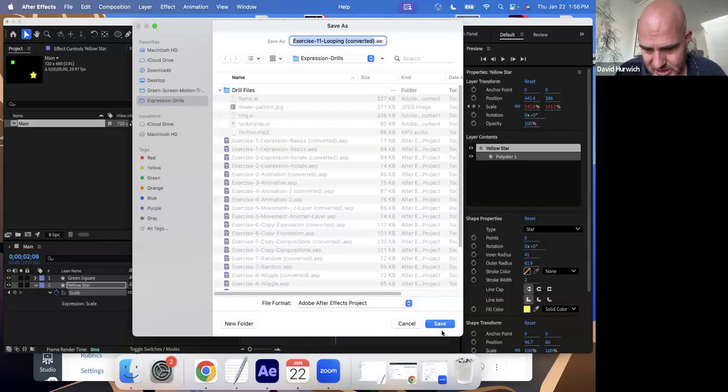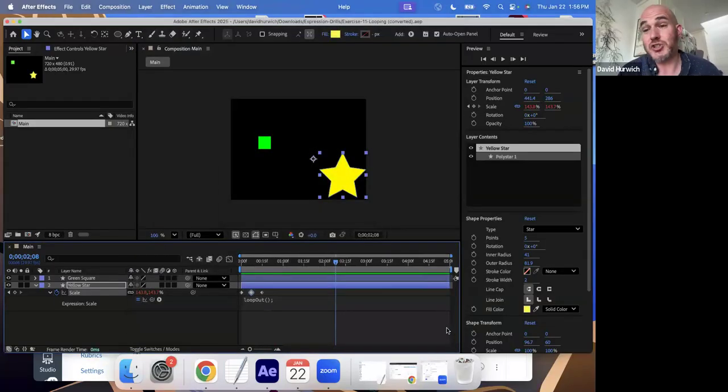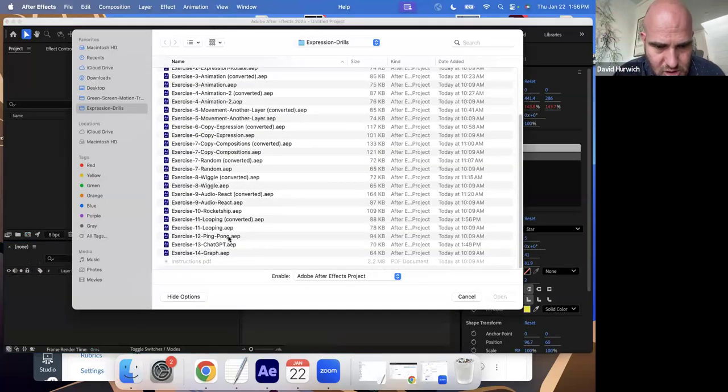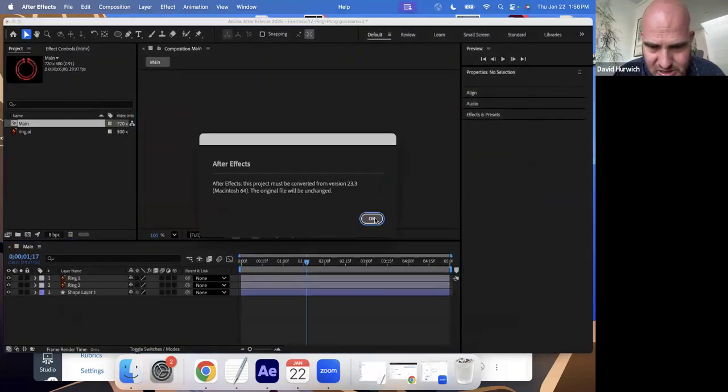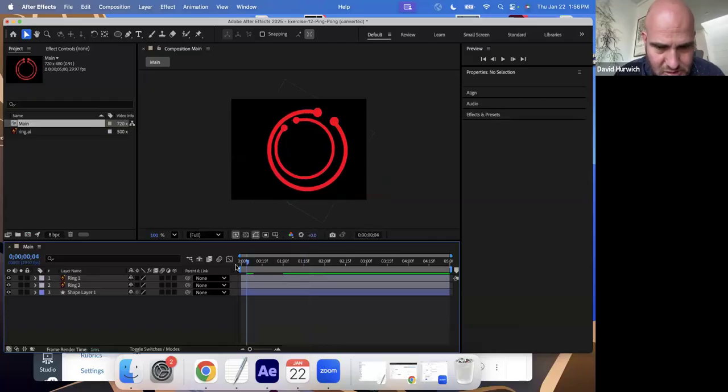All right, so that is an easy way to loop an action. If you have something that's moving in a circle and you just want it to keep going, or some other action, maybe I just want to constantly redo the action again and again and again, this is a nice, easy way of doing that. Next is something called ping pong.